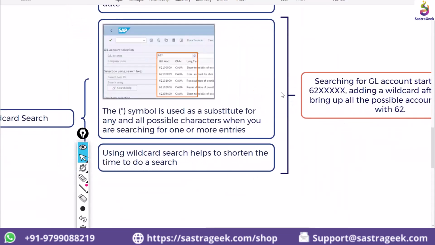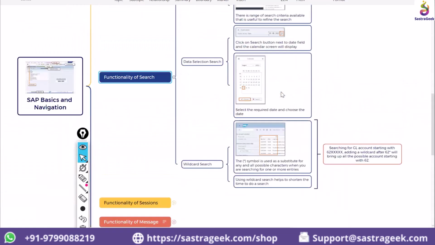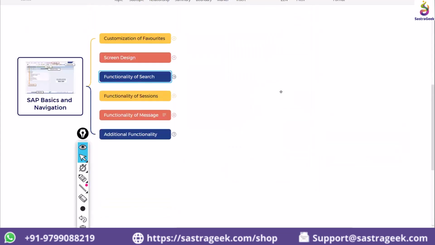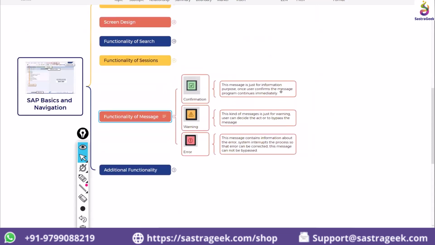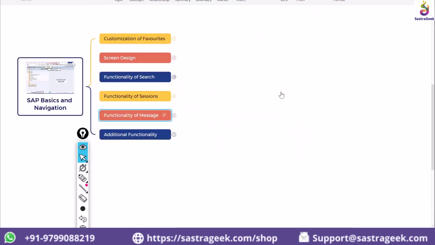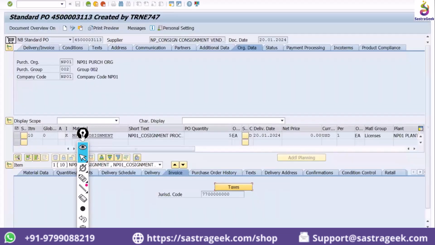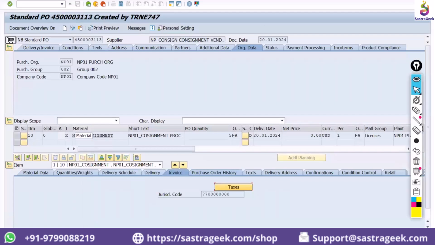So these three we will see in the system as well, how it will work, and how to proceed ahead with the same. Okay, and also we'll see the different functionality of messages, that is confirmation, warning, and error. Apart from this, we will also see some additional functionality which the SAP system provides as a substitute for you. Okay, so we'll go one by one.